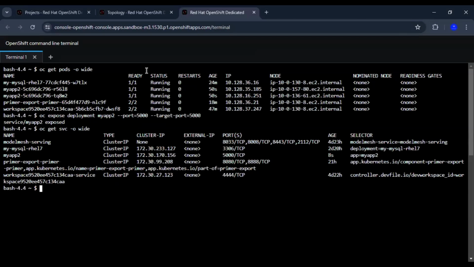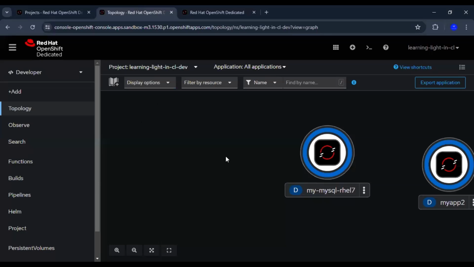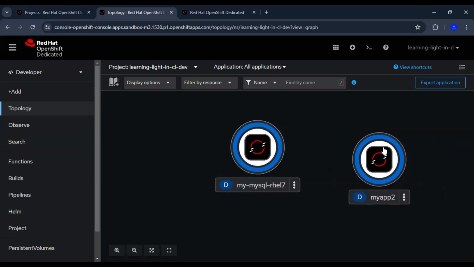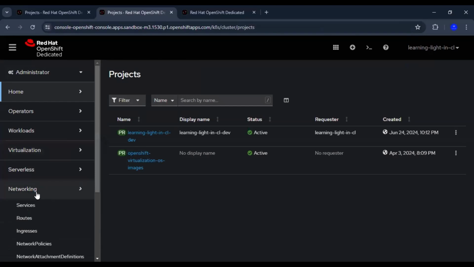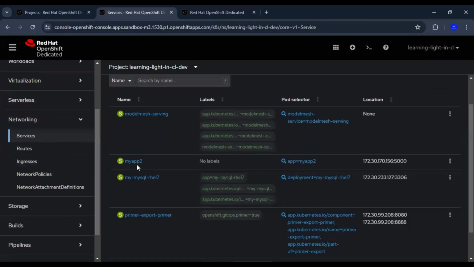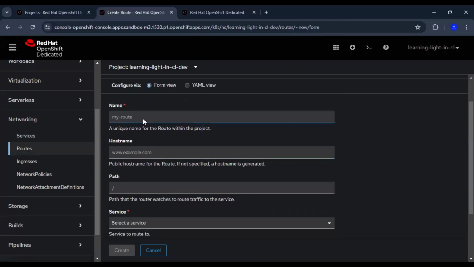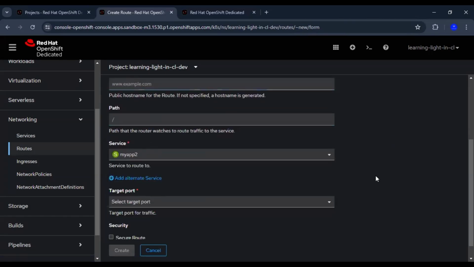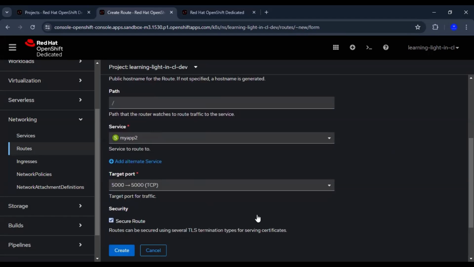And now we can create one route. We can go to this topology and we can see that our my app 2 application is running. Now let's move to this administrative view, and we can go to networking and re-verify that the service called my app 2 is up and running from this location. So we will create one route, and we can name the route my app 2, and specify the service as my app 2 that we just created, and the target port is definitely 5000, and we are going to create it with TLS termination. So the route will be secured using edge TLS termination, using the service certificate.